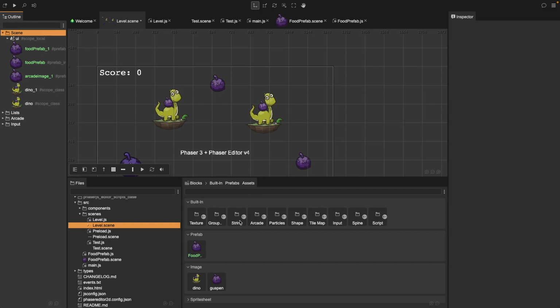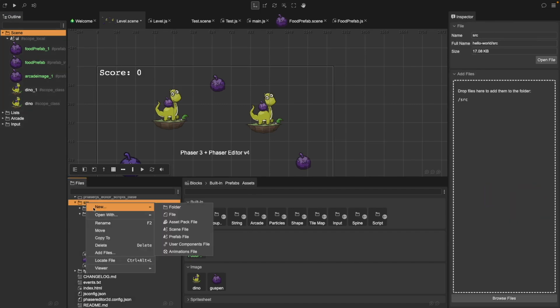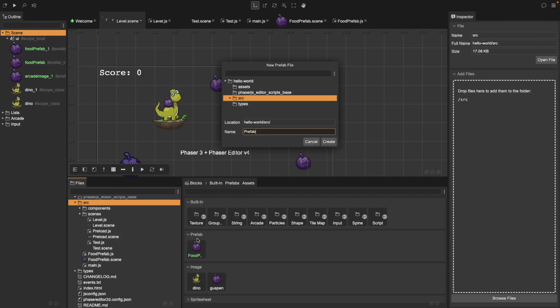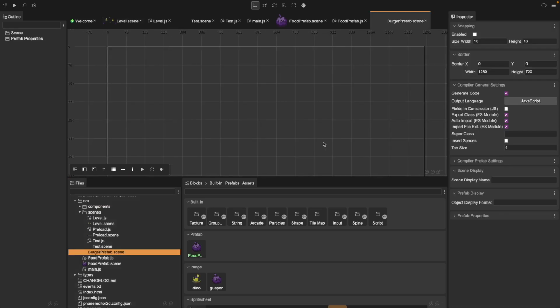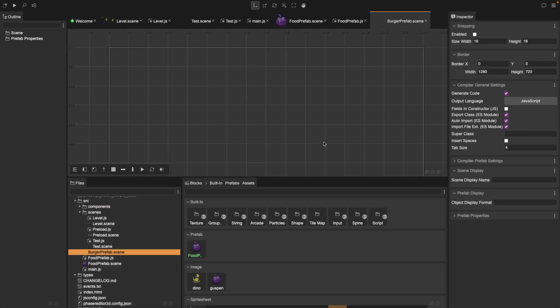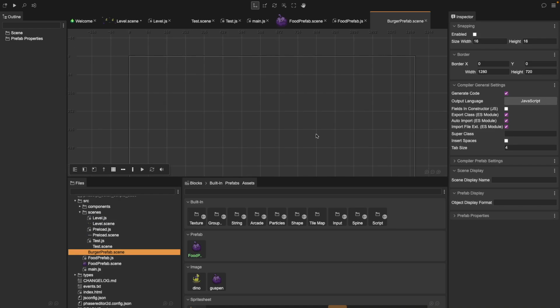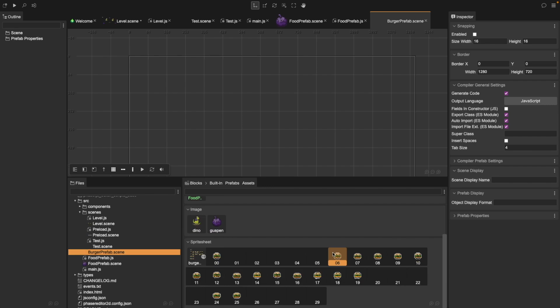So to use our burger in our game, let's make a new prefab instance. So from our source folder, let's right click, let's do new, we'll do new prefab file. For our prefab, we're going to call this burger prefab. We'll hit create, and this is going to open our default prefab view. This will set up our prefab instance, but now we need to tell Phaser Editor what we'd like to use as our base. Based on the block that we drag into our prefab scene, that will be used as the root, and that's what our prefab will extend.